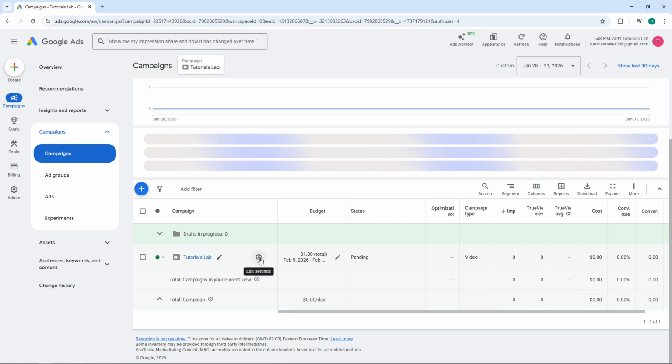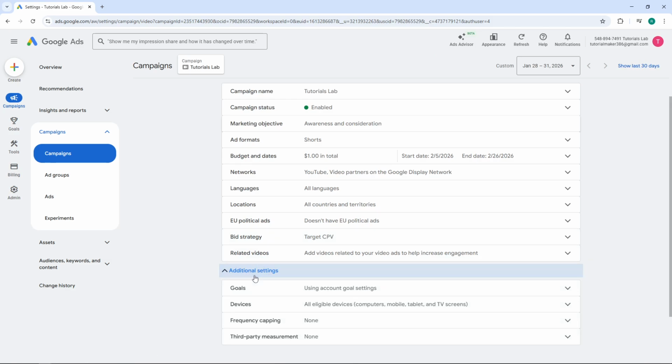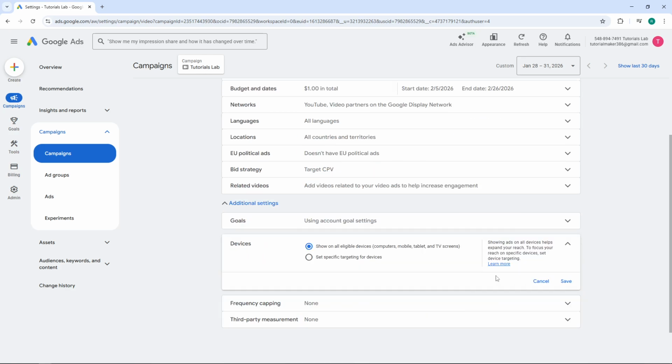From the campaign settings menu, scroll down until you locate the additional settings section. Click on it to expand this menu. Once expanded, you'll see several options available. From here, click on Devices. This is where you'll control which devices your ads will appear on, giving you precise targeting capabilities.